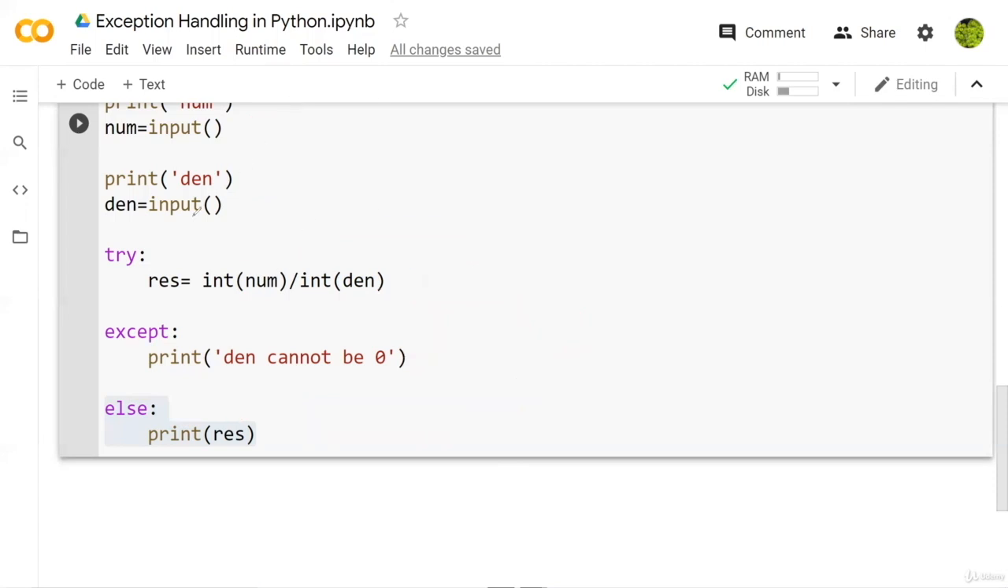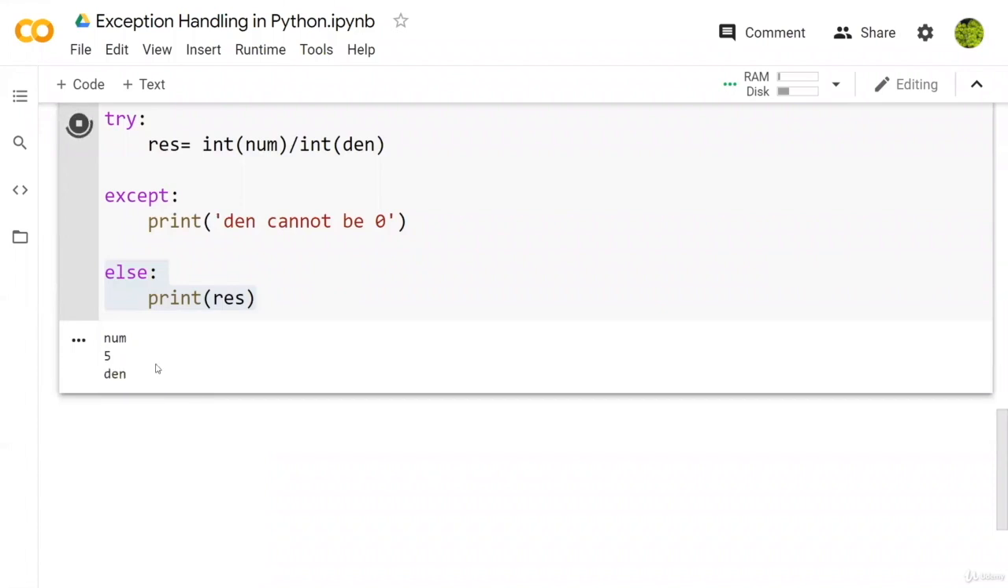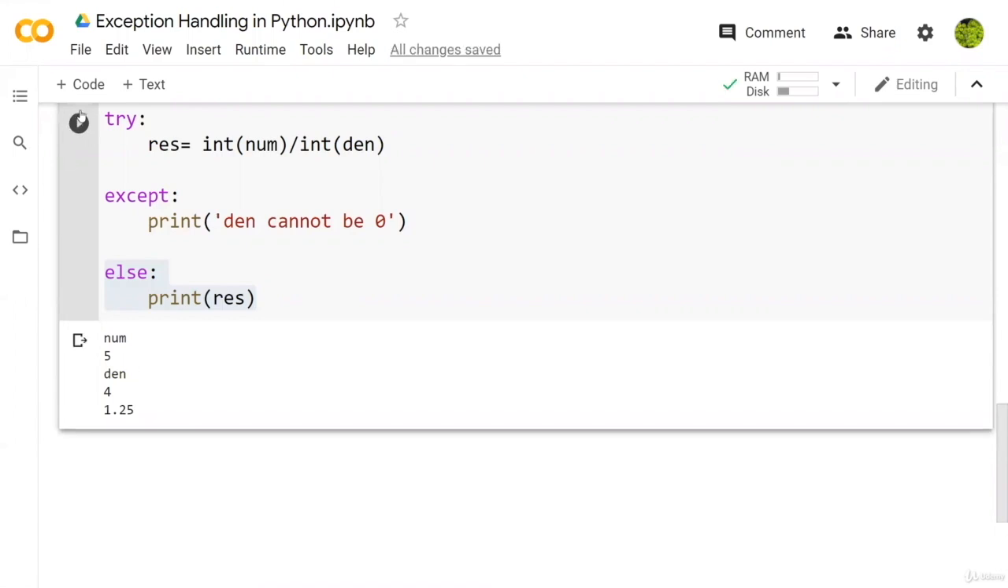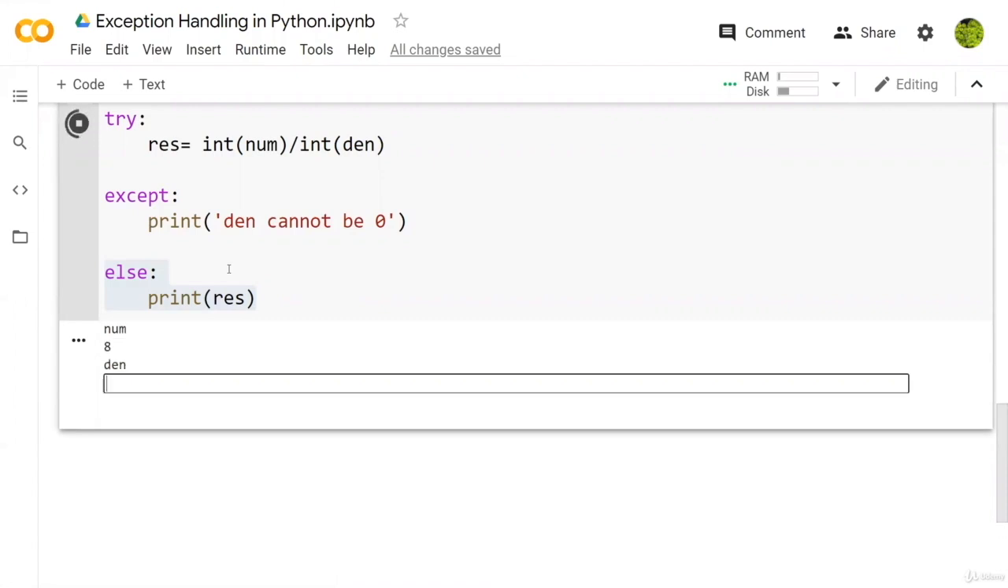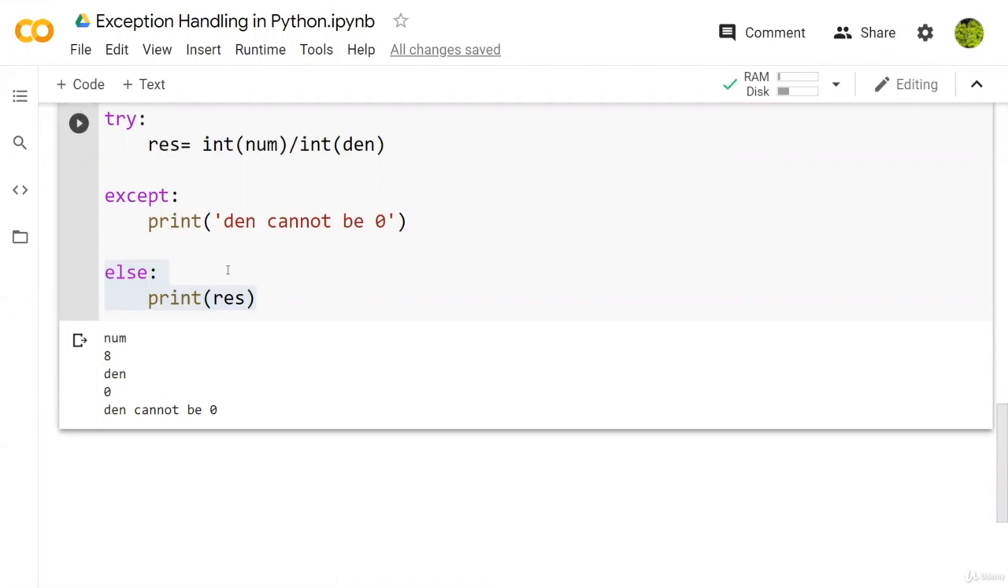So let's try to run this and see how the system is working for us. So numerator 5, suppose I enter 5 and denominator 4, you can take any value. Yes, the answer is correct. Now let's try to give the input as 0. So 8 and the denominator is now 0. If I enter, it says denominator cannot be 0. Now see, the denominator which we provided is 0, but it is saying denominator cannot be 0.